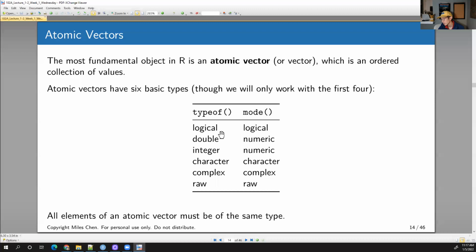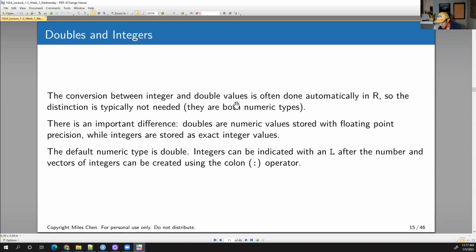As far as atomic vectors go, there's 6 basic types, and most of the time we really just work with the first 4. You've got the logical, which are the Boolean values, your TRUE and FALSE values. Doubles are numbers. Integers are also numbers, but they don't have any decimal places. Characters are for text. And as far as doubles and integers go, the conversion between these different numeric types happens automatically in R.